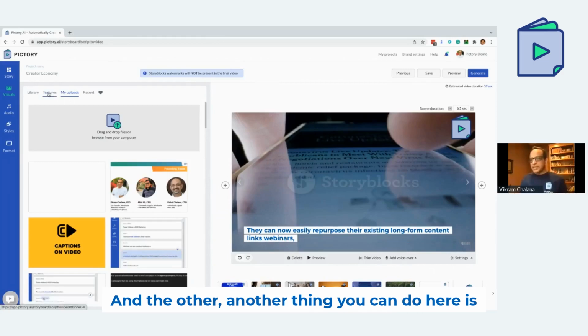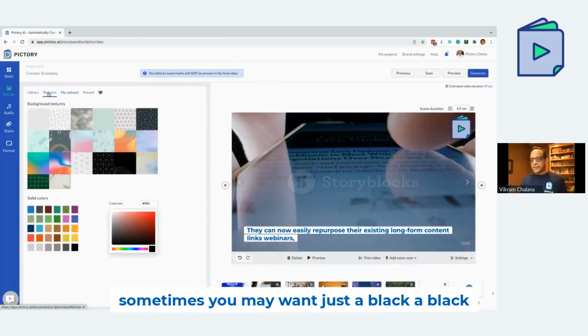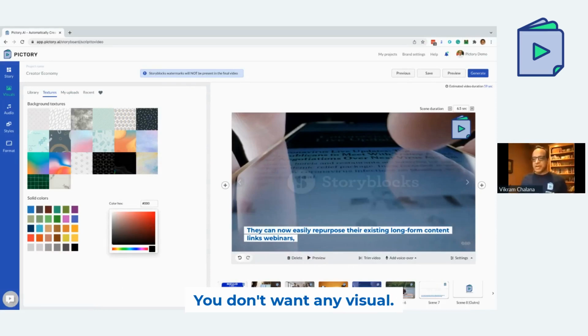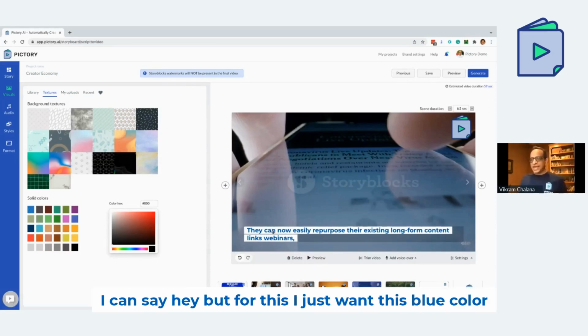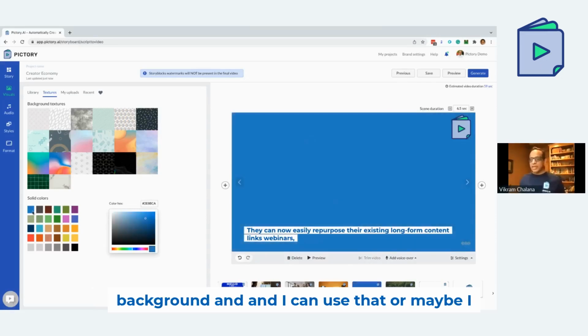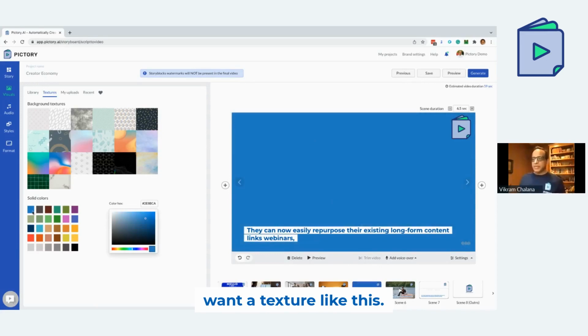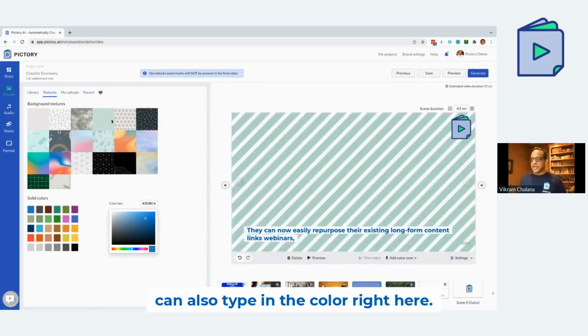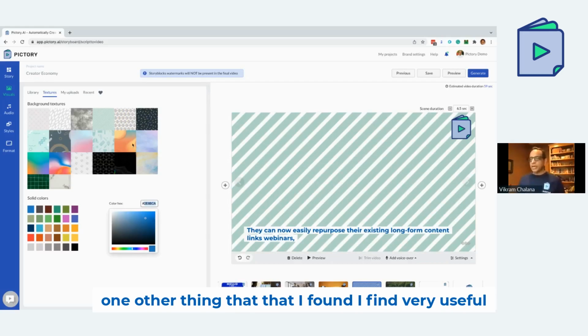And another thing you can do here is, sometimes you may want just a blank background with a solid color or a texture. You don't want any visual, so you can simply choose that. I can say, hey, for this, I just want this blue color background, and I can use that. Or maybe I want a shade like this, and I can use that. I can also type in the color right here if I know the color and it's not here. I can just type the hex code for the color.